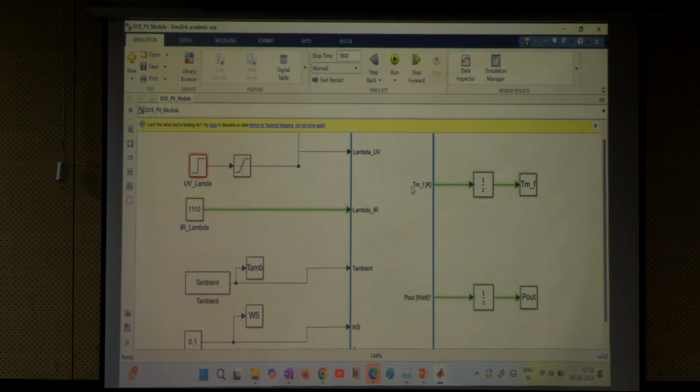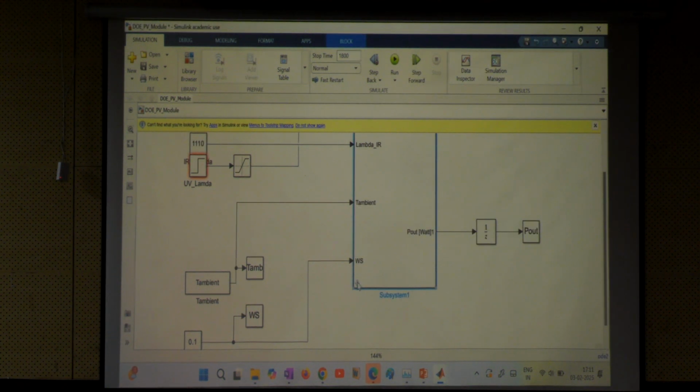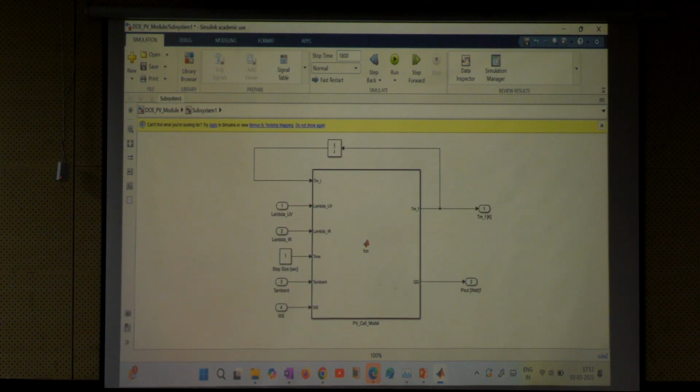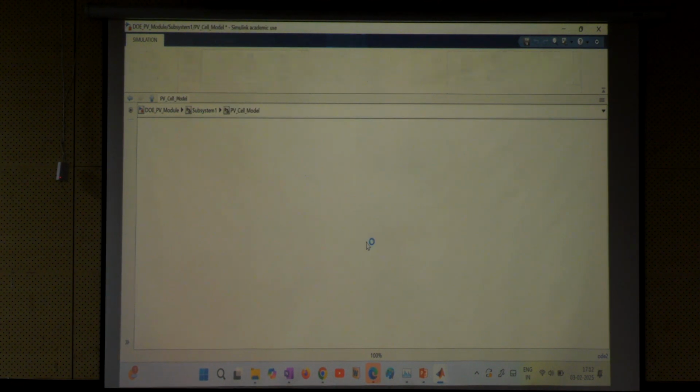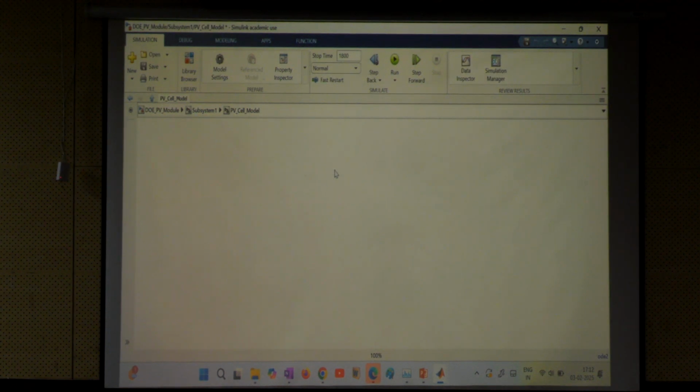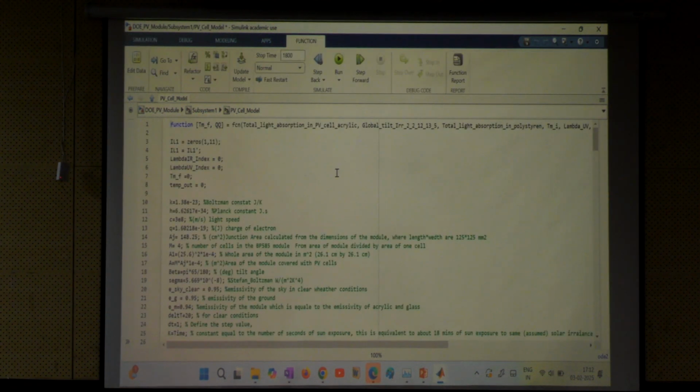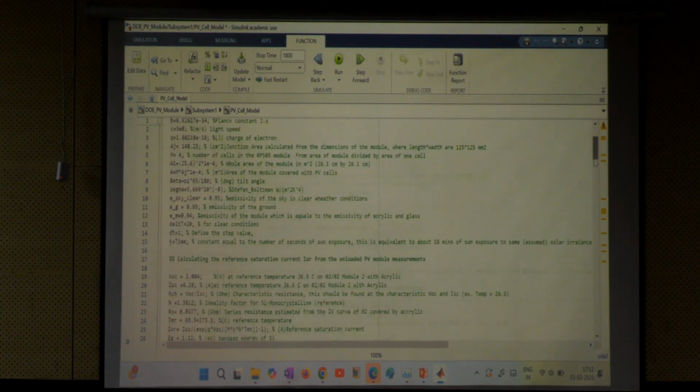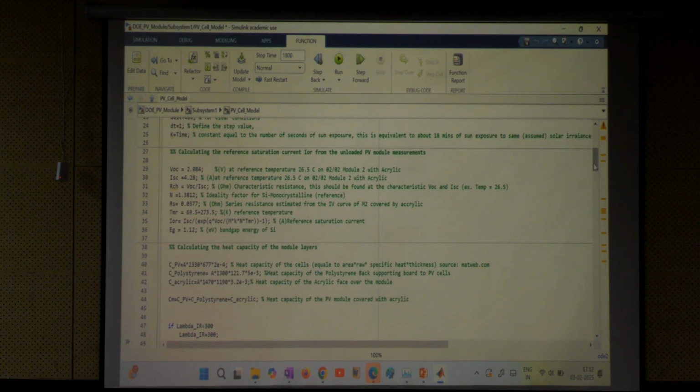I want to show you the code of it. So here I'll show you the equation also. Here I have written the PV module code, the PV cell module. This is the code. So all the input data given to the PV module has been written here.